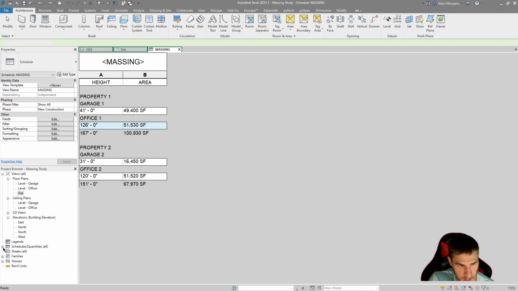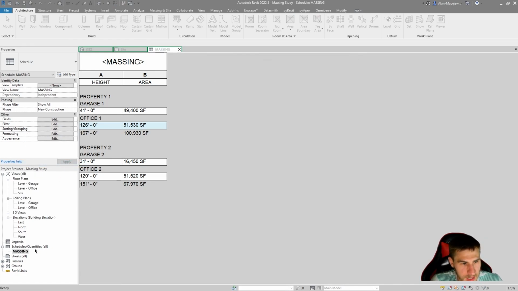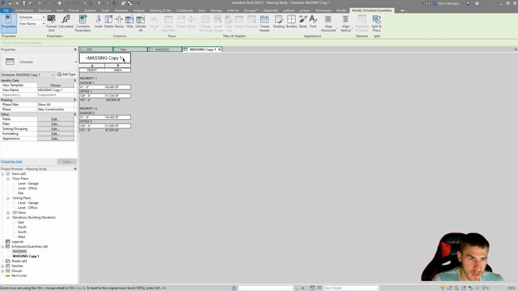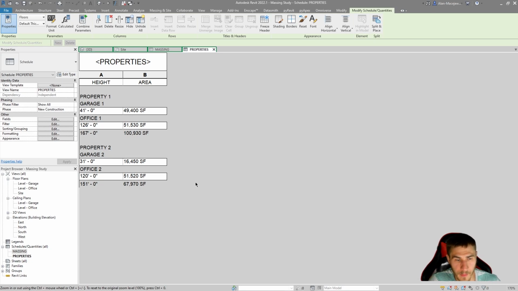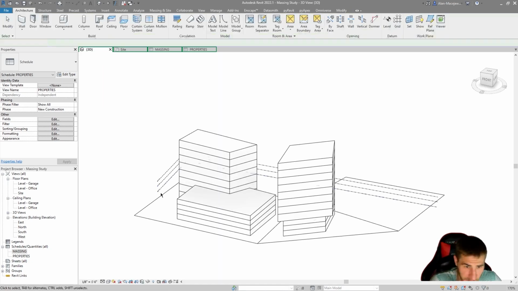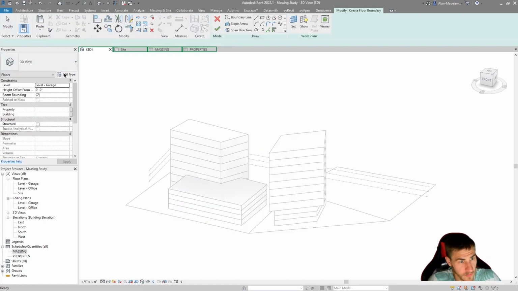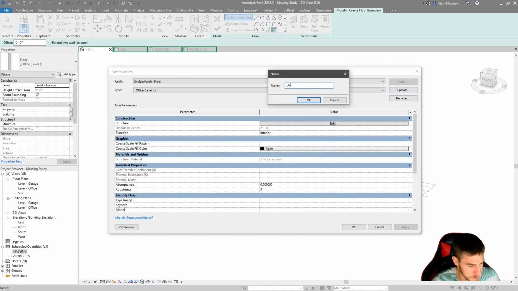So let's go to schedules, and duplicate this. And I want to duplicate this and call it property or properties, because ultimately what I'm going to do is look at each property specifically, as opposed to just looking at the massing per property. So we're going to look at all the properties. So before I do any of that, I actually need to make floors, and because of that, I'm going to end up making a new floor type. And so I'll duplicate this one, and I'm going to call this property.